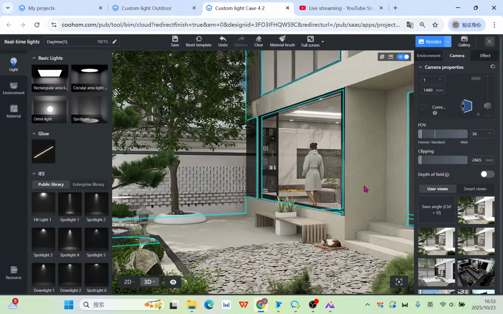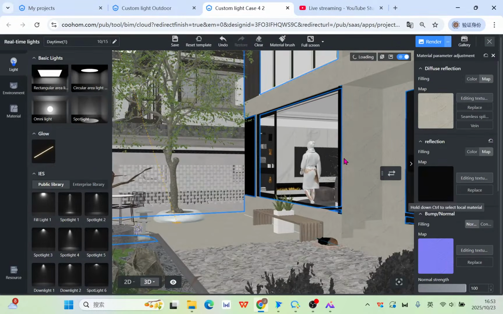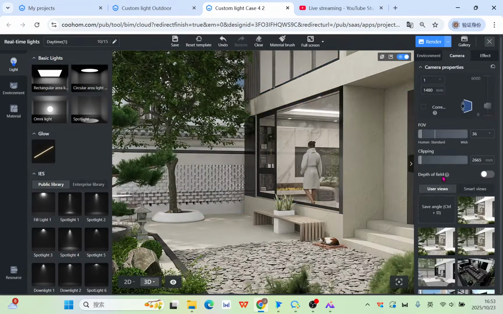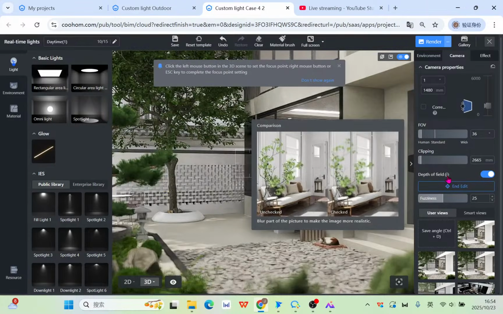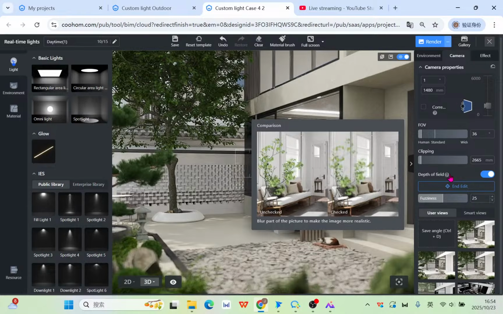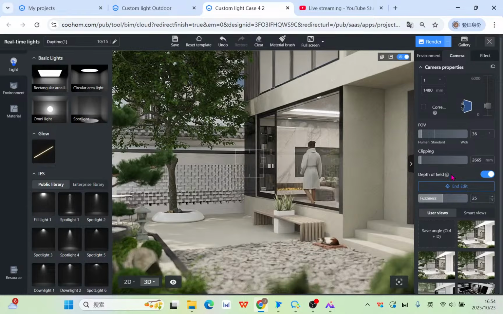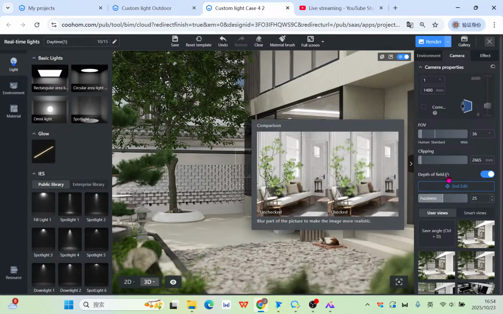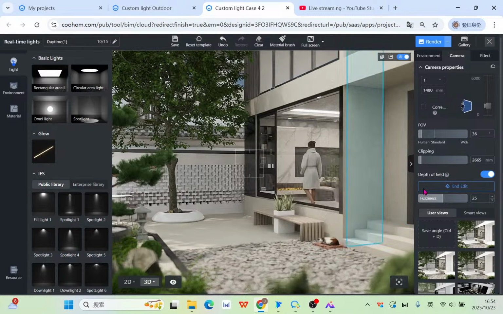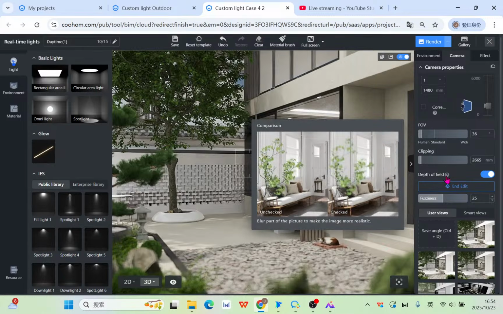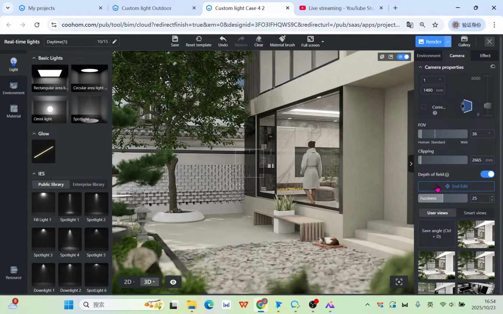So you can take a view like this, okay, and then activate the depth of the field. For depth of the field, it's really a good function to help you create the feeling of reality, because this is what we can enjoy from our eyesight. We will focus, or we will have more interest in the distance, between near or far away. So this depth of the field will help.